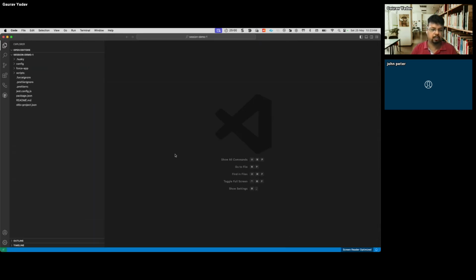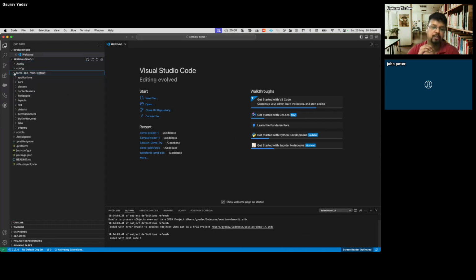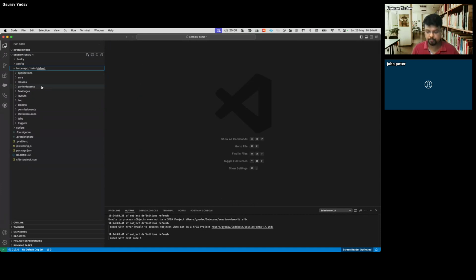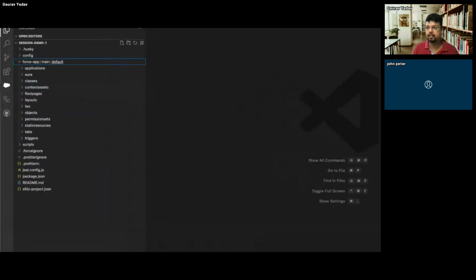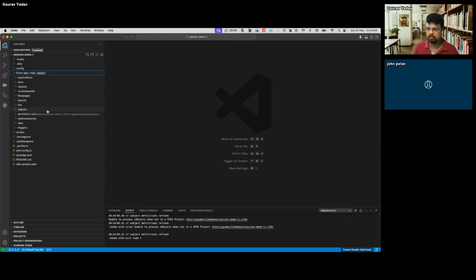It will do some magical things, and here you go. This is possible with the help of the combination of the Salesforce CLI as well as Salesforce DX. It created a project with a basic folder structure for me that I was showing in the starting. It has an Apex classes folder for the classes, LWC, layouts, and all of those things. So this is the first thing.